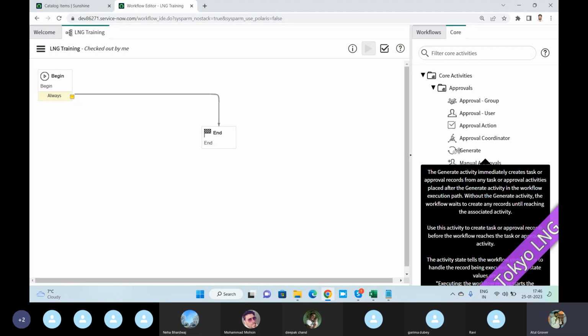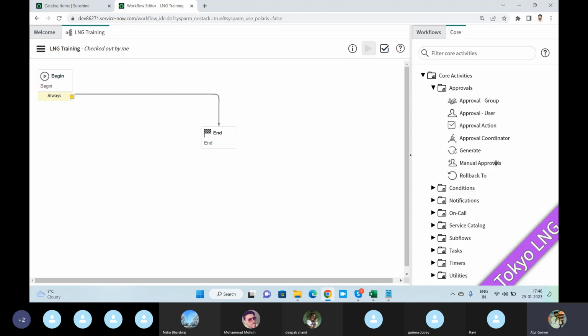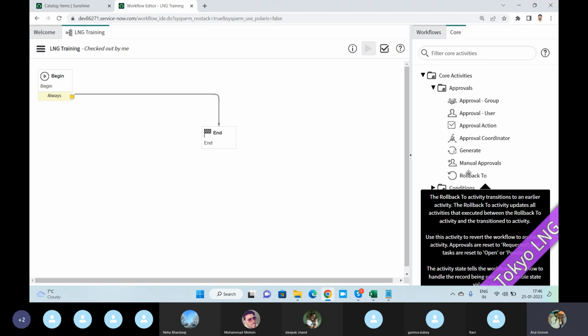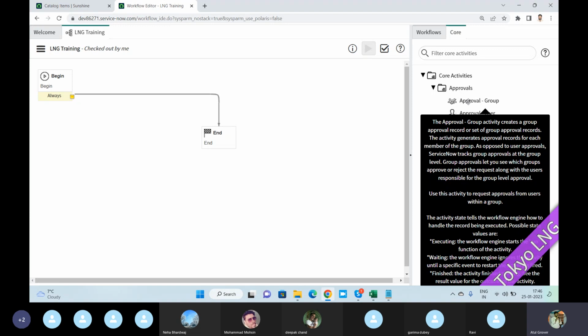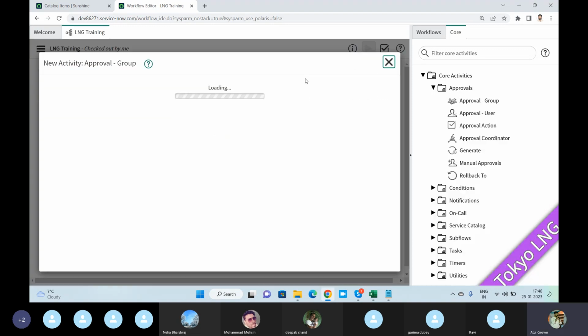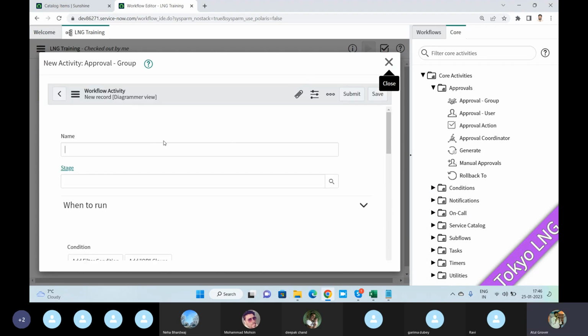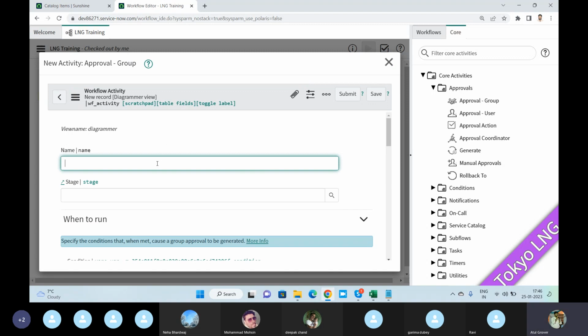You need to generate something on the runtime. You want to add, or you want to roll back. I said I want approval from the group. Drag and drop. So now I have to define it. What is the name? I say it's a batch edit.